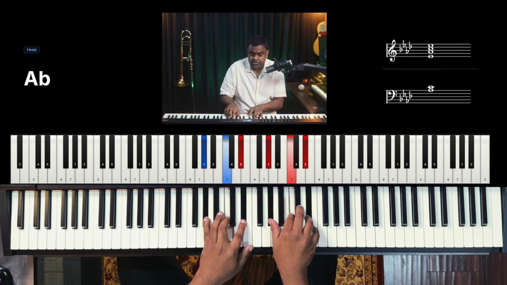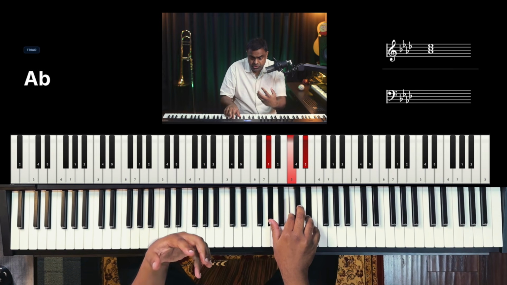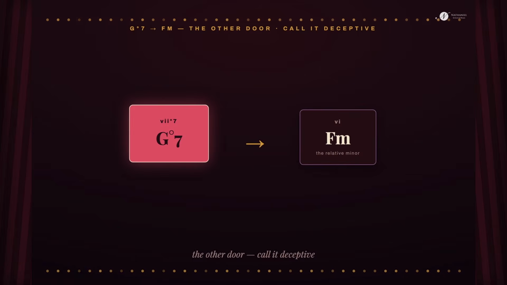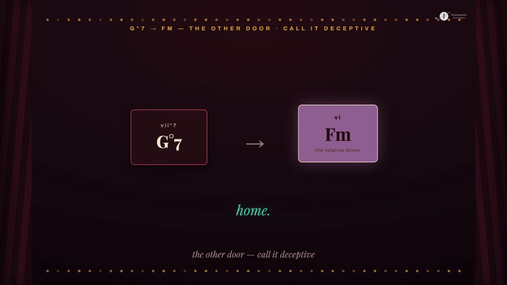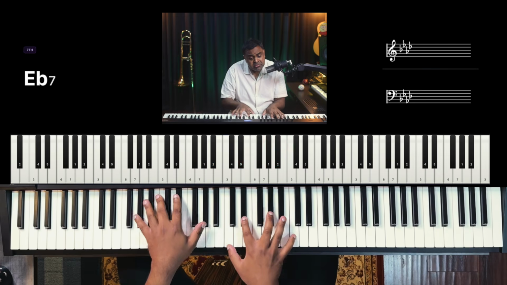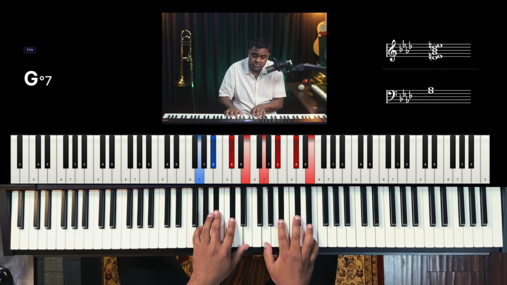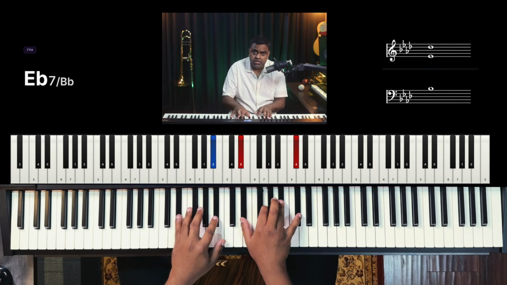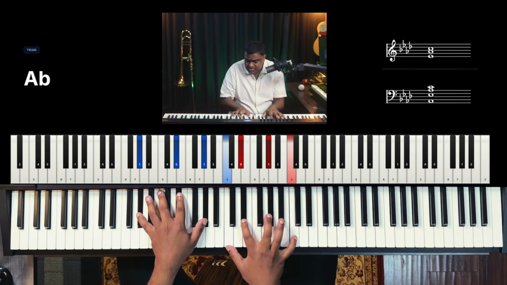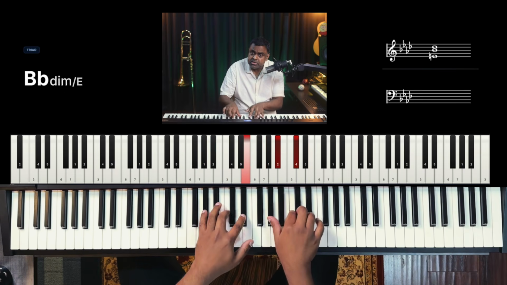The diminished 7th could also lead to the relative minor. How I wonder what you are, how I wonder what you are.